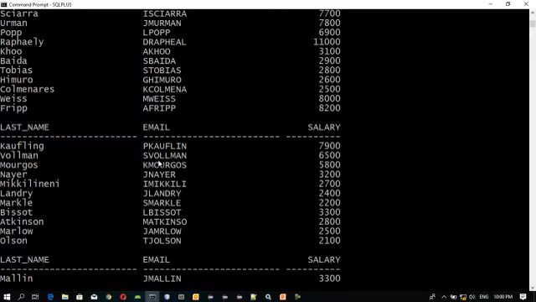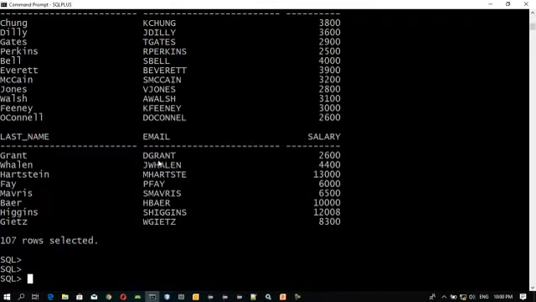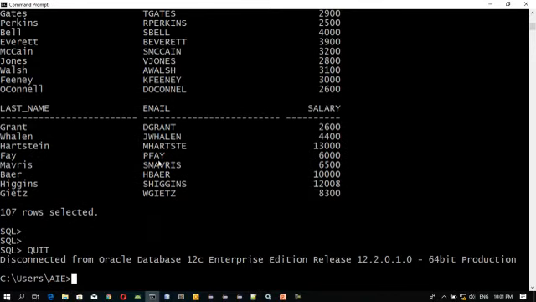So, okay, let's jump to the point. Here I want to connect to SQL Developer, so I just exit from SQL Plus. To open SQL Developer, mention its name. So, write SQL Developer.